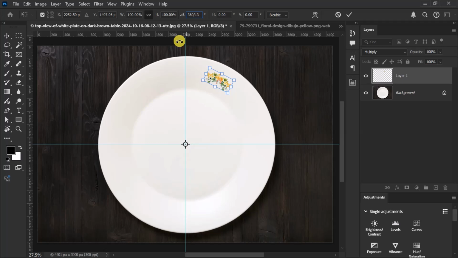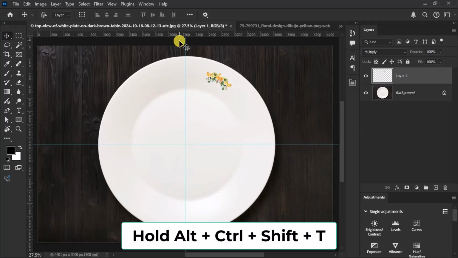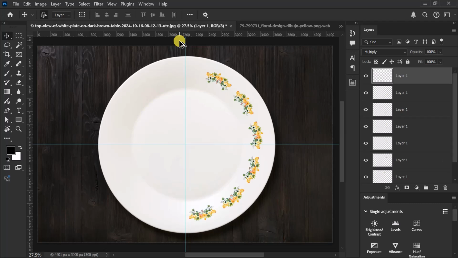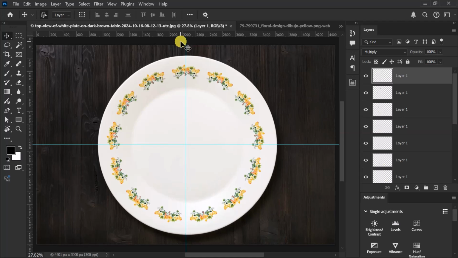So 1, 2. Now all you need to do is to hold down Alt, Ctrl, Shift and T to duplicate the flower over around the plate. So Alt, Ctrl, Shift T to duplicate it. Okay guys, so this is how to easily rotate objects in a circle form in Adobe Photoshop.